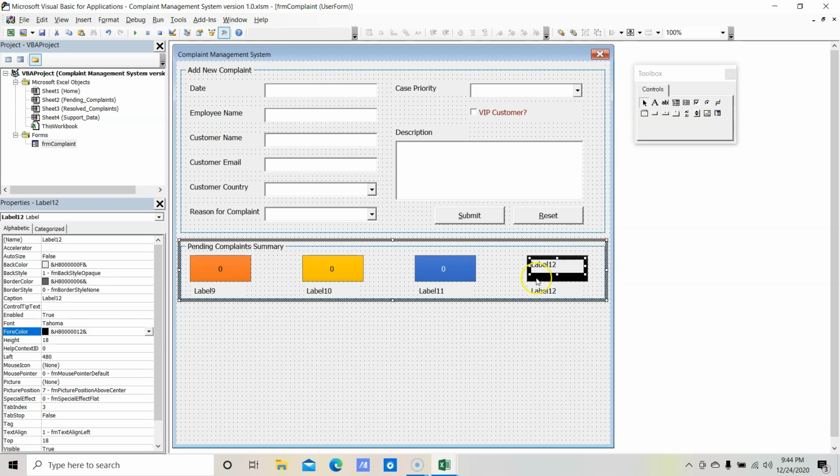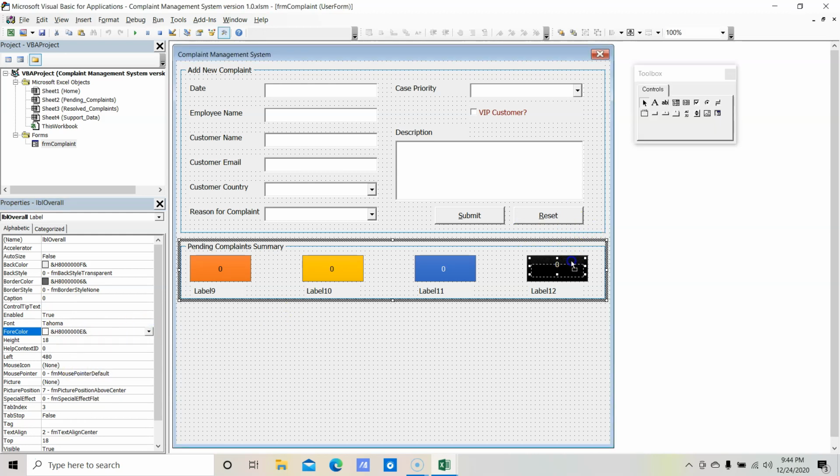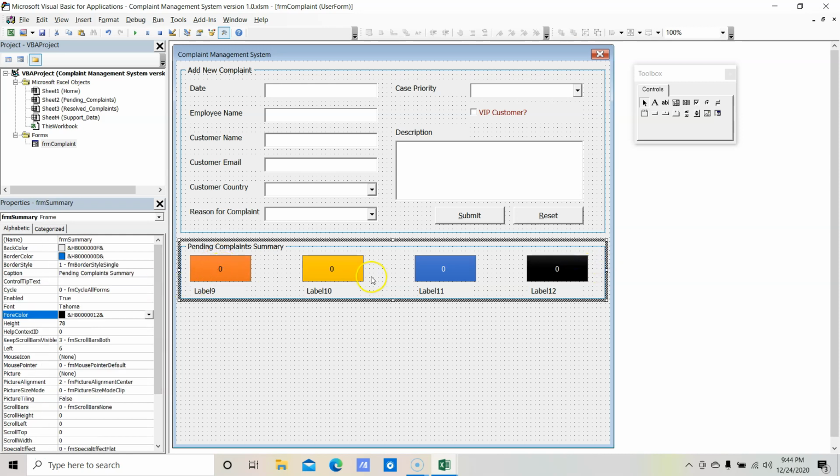Yeah, just select this one. Again the label, the name would be LBL overall, and the back style transparent, caption would be 0. Make the text alignment center, and the forecolor white, and let's drag it here. Okay, so we are done with all these labels, the controls and the properties.